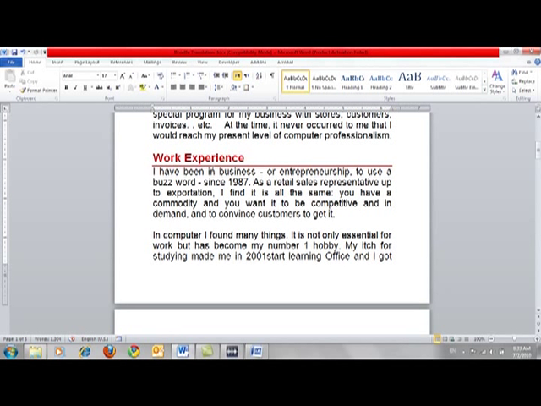Today I want to show you how to insert horizontal lines in Word documents. Actually, there are several ways for inserting a divider line in Word documents.